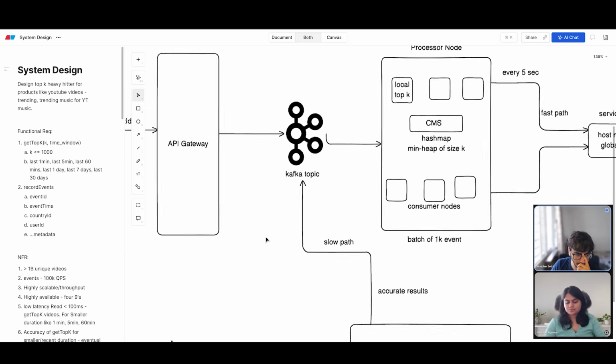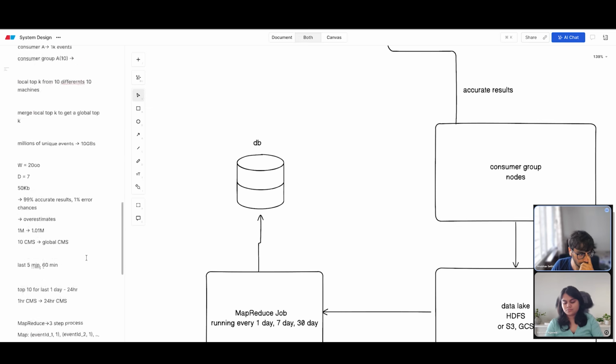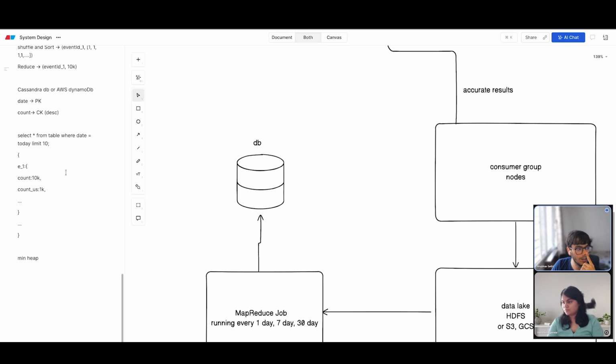Similarly, the way we remember that we had Cassandra, we decided to have a clustering key on count, so that within that partition... I mean, a single partition is nothing but a date. I mean, we can have 30 partitions, one partition for each date, for the last 30 days. So it is very simple.